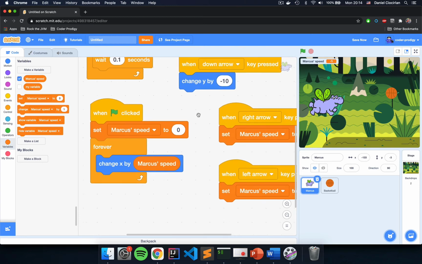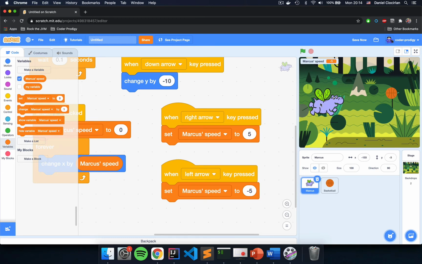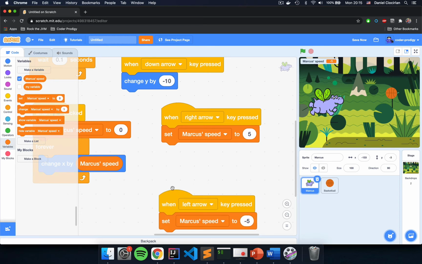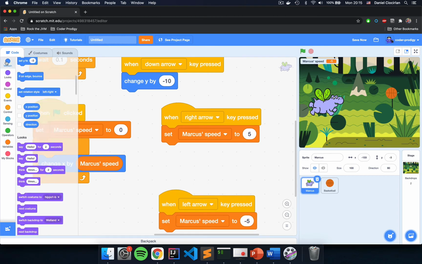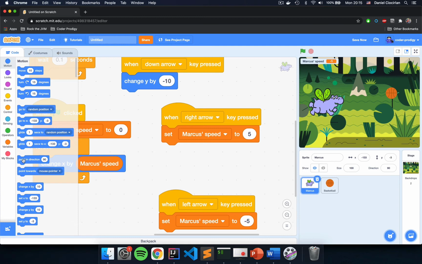Now, when we are pressing the right arrow key, we want Marcus to point to the right, because he's moving to the right. And when we're pressing the left arrow key, we want Marcus to point to the left, not move backwards. So I'm going to make a little space here, and I'm going to go to the blue motion section, and I'm going to drag this block that says point in direction 90. 90 is a value that is measured in degrees. We're going to talk about degrees in another video, but 90 degrees means moving to the right. And when you click on 90, the Scratch website already shows you what this direction actually means.